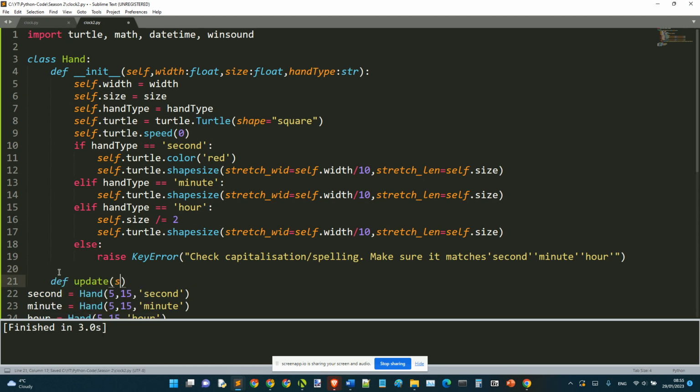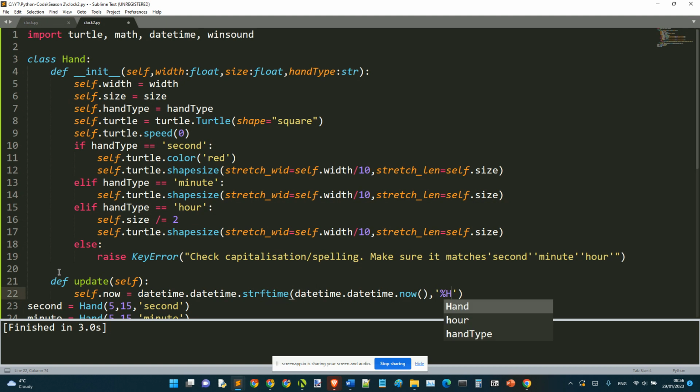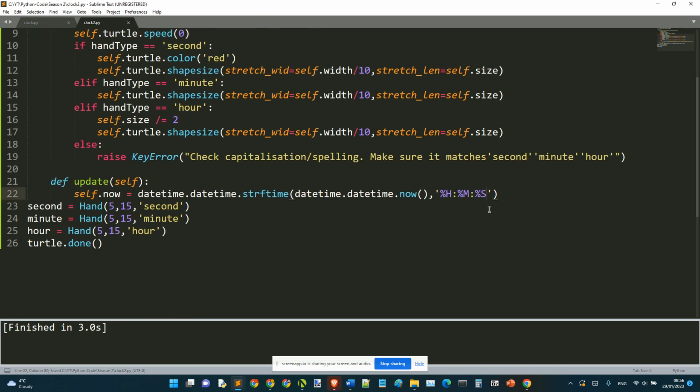Define update. self.now equals datetime.datetime.strftime, string of the time, datetime.datetime.now. And then the format will be %H:%M:%S. There we go.